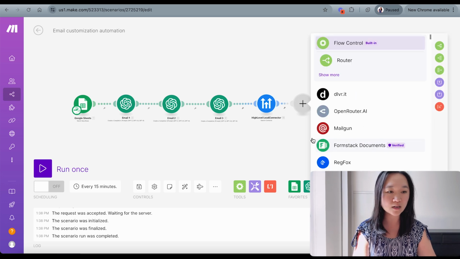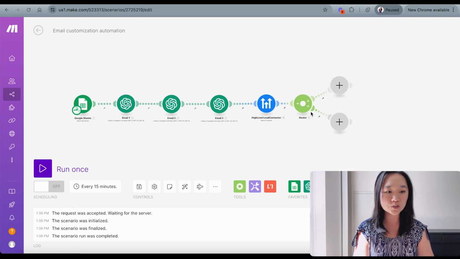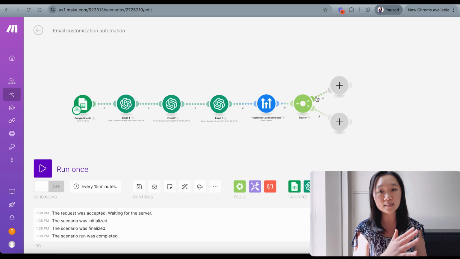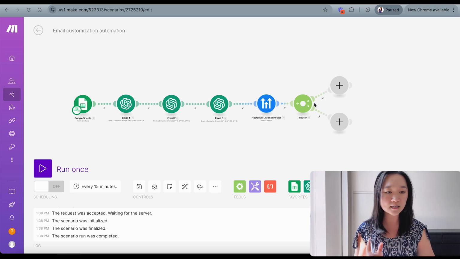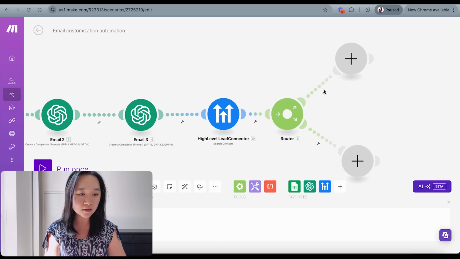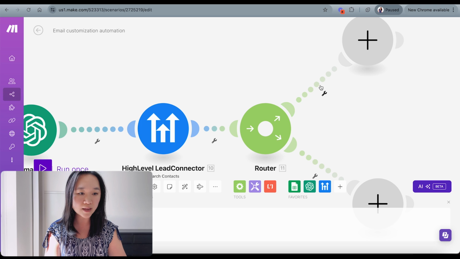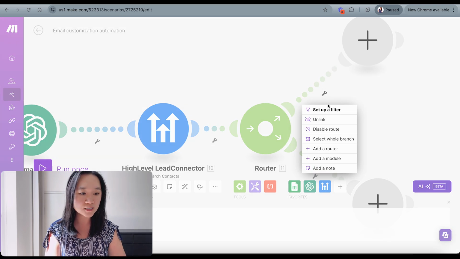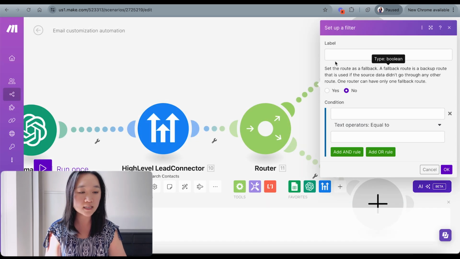the next thing I want to do is create a router. What the router is going to do is basically it creates an if-else statement. If this contact exists, then it's going to take this route. If the contact doesn't exist, then it's going to take the following route. So I'm going to click on the gear icon here on the branch, which allows me to set up my condition and set up this filter.